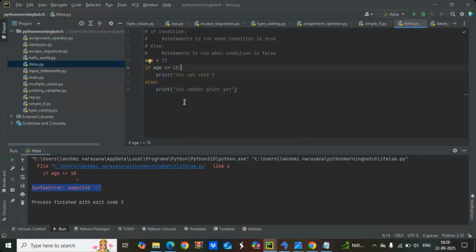So here first we take the age variable and assign the value 17, and we check whether 17 is greater than or equal to 18 or false. So it's false. So it does not print you can vote, and the else block executes, you cannot vote. If suppose we take age as 20, then the condition is true, so it prints you can vote and skips the else. So now we can run the program.